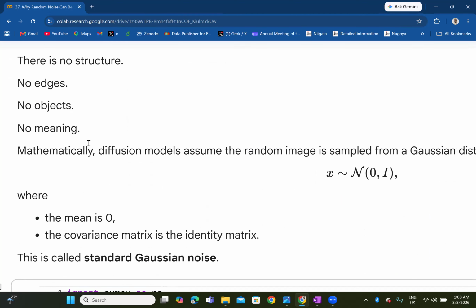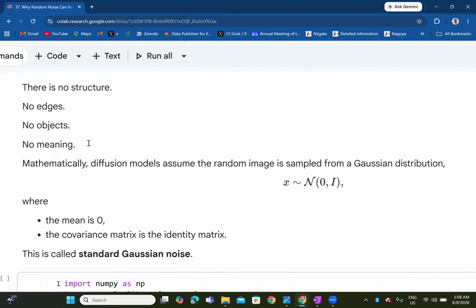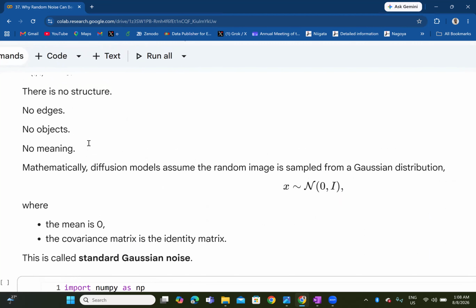But mathematically, diffusion models assume the random image is sampled from a Gaussian distribution, X, which is normally distributed with mean 0 and covariance matrix I, where the mean is 0 and the covariance matrix, which you have right here, is the identity matrix. This is called standard Gaussian noise. So mathematically, diffusion models assume the random image is sampled from this distribution.